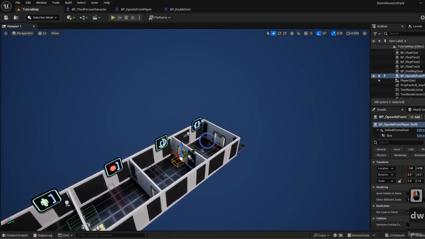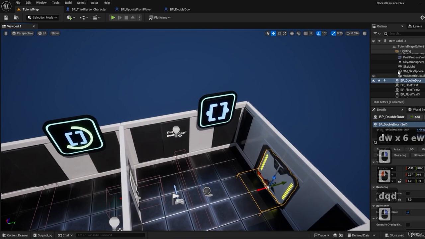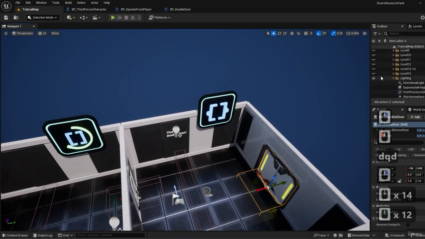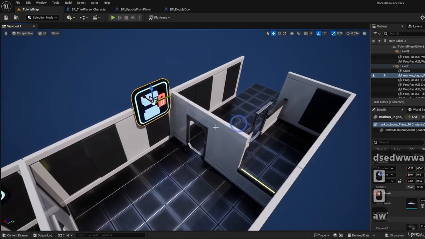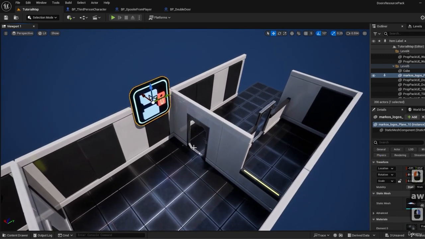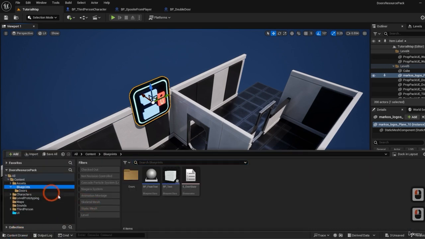So, last time we finished with our double door. Now, let's open the next level. Here we are on our shortcut door, which will be a door that from one side it doesn't open, it says locked, and when you go from the other side, you can unlock it. To do this, we need to do a very small pre-work.